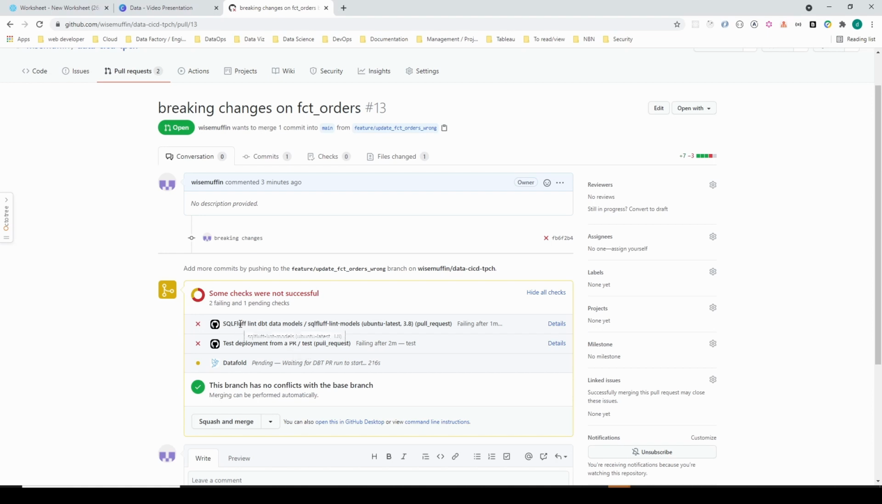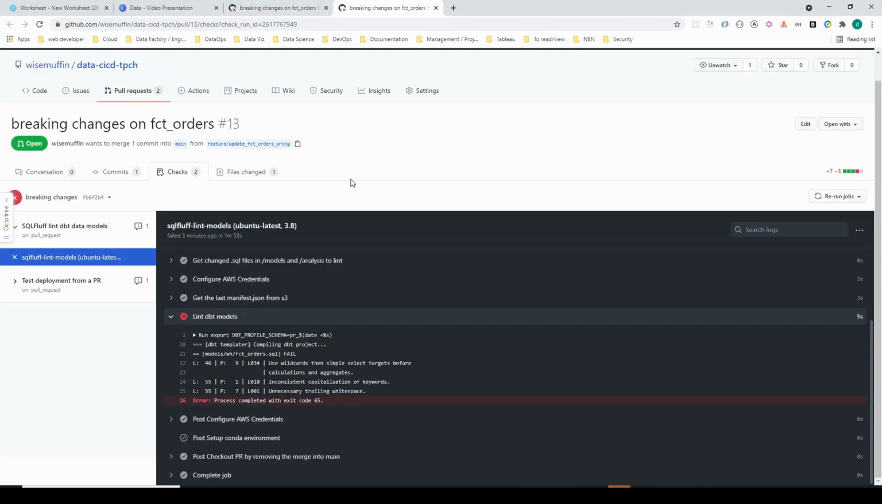Let's first of all jump into our linting step. In our SQL lint models workflow, we can see that the step to lint our dbt models has failed. And we can see which line numbers and which positions those errors have occurred. We can see the original two linting errors we had, with inconsistent capitalization and unnecessary trailing white space. We also introduced a third error, and it looks to be due to the fact that we have calculations and aggregates before simple select targets. So we'll also fix that bit up.